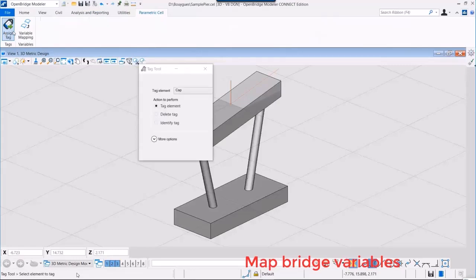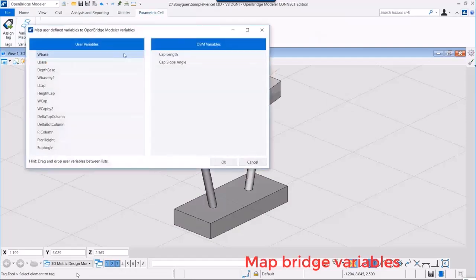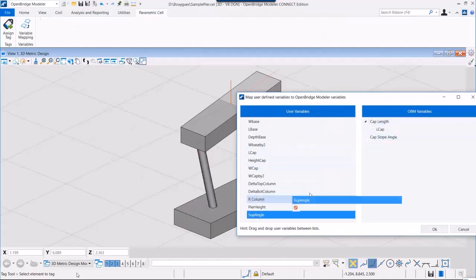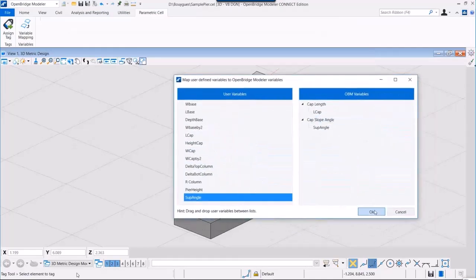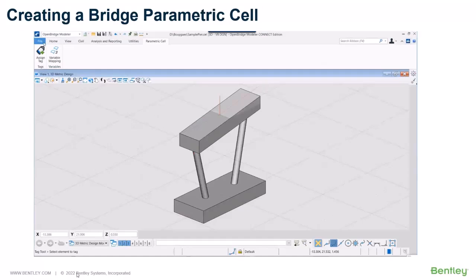So it's just a matter of selecting the solid and saying, oh, this is the cap, right? And the variable mapping is that the one variable called length of cap is just cap length. So it knows that, and the angle too, it recognizes. So when I modify the angle of the cap in OBM, the cell will map this variable, connect it, and modify it. Right? So the next step now, after that, it's ready, right?